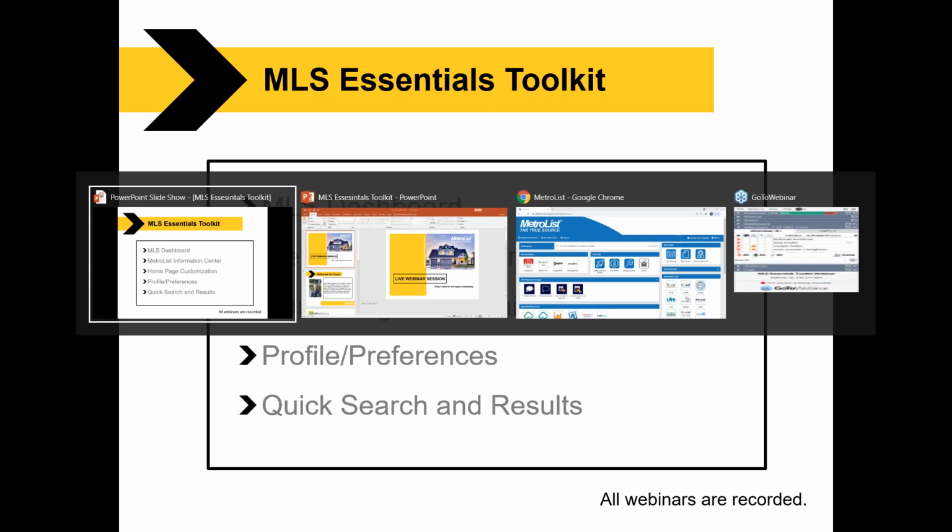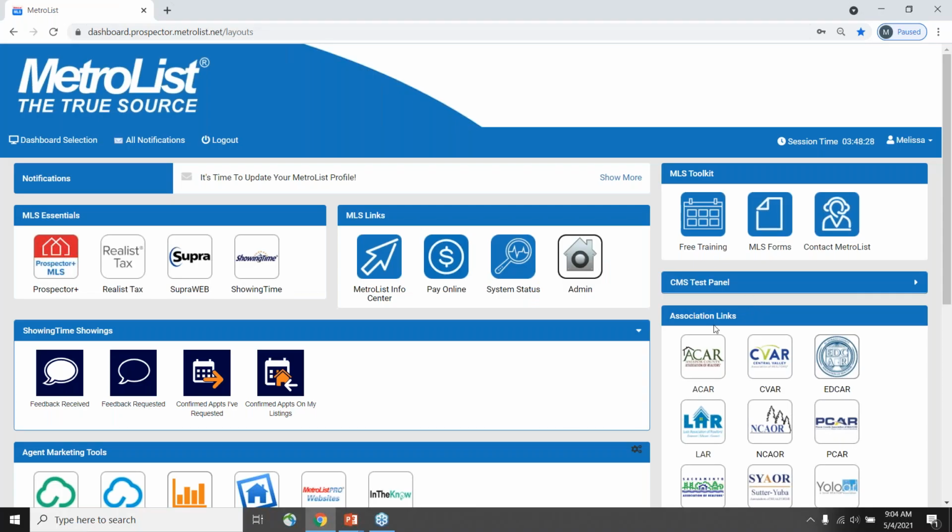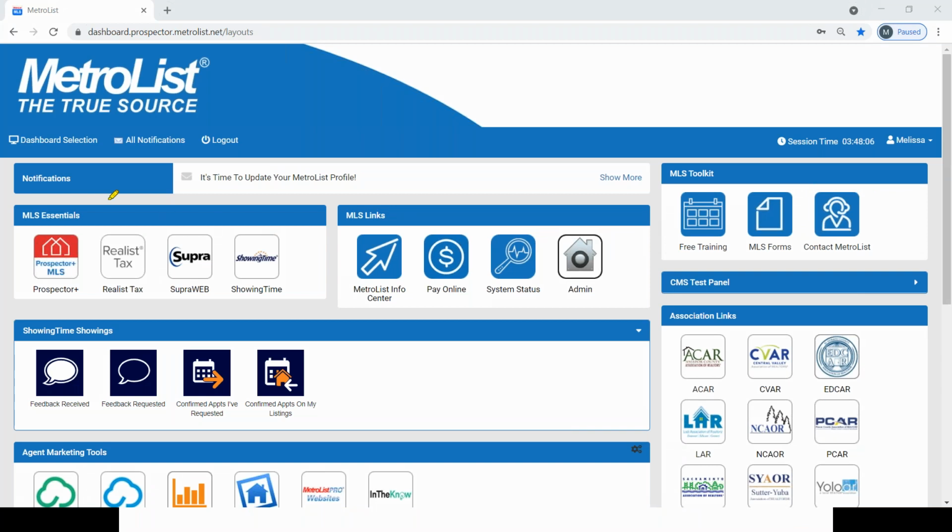So let me go ahead, and I'm already in the system. So the first things first, what I'm going to do is I'm going to show you here, we're going to go through your MLS dashboard. So let's go ahead and do that. So you're going to see great dashboard, wealth of tools on it, and I want to show you some of those things that you have access to. So you're going to see here, and I'll highlight as I go. One thing that you can do is you can actually modify your dashboard selection.